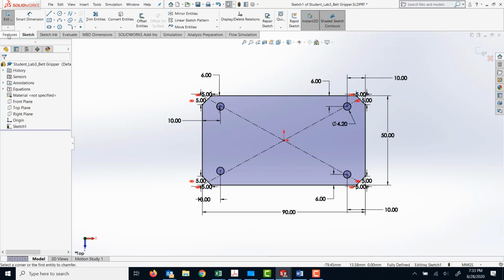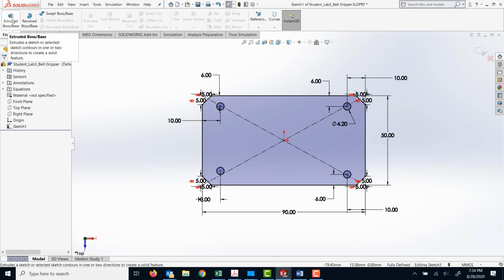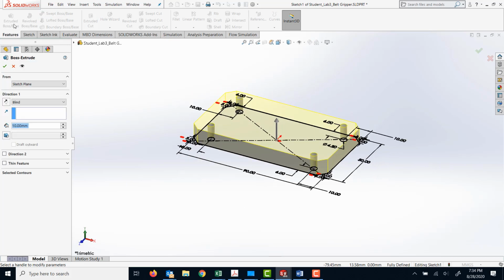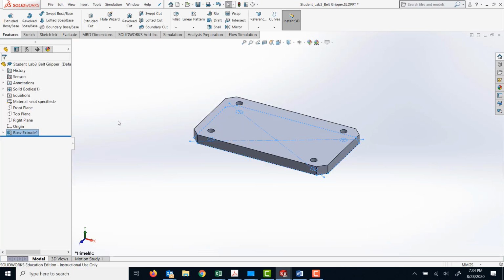I'm gonna click OK, and the next step is simply going to Features tab, and I'm gonna click on Extruded Boss, and the depth for this plate is 6 millimeters, and I'm gonna click OK, and I'm gonna save this file. So this completes your part 2 for this lab exercise.